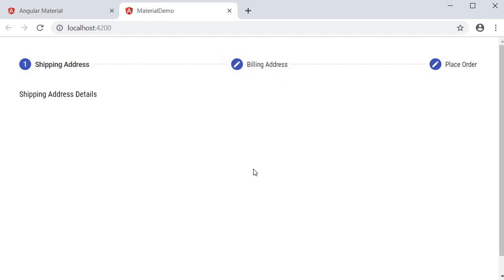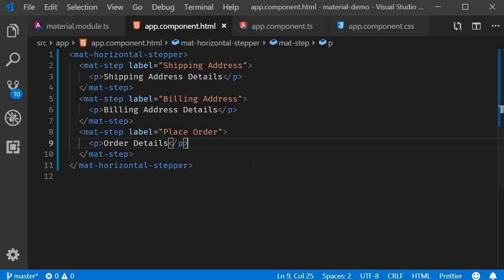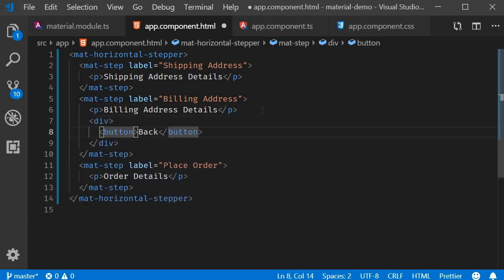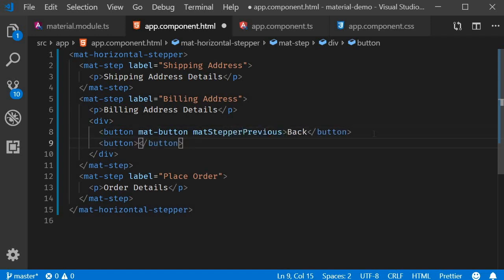However, stepper also supports a previous and next button out of the box. All you have to do is include the mat stepper previous and mat stepper next directives. So for the billing address step, let me add both these buttons. Button back, this is going to be mat button for styling, and then mat stepper previous to go back 1 step. Similarly, we have the next button.